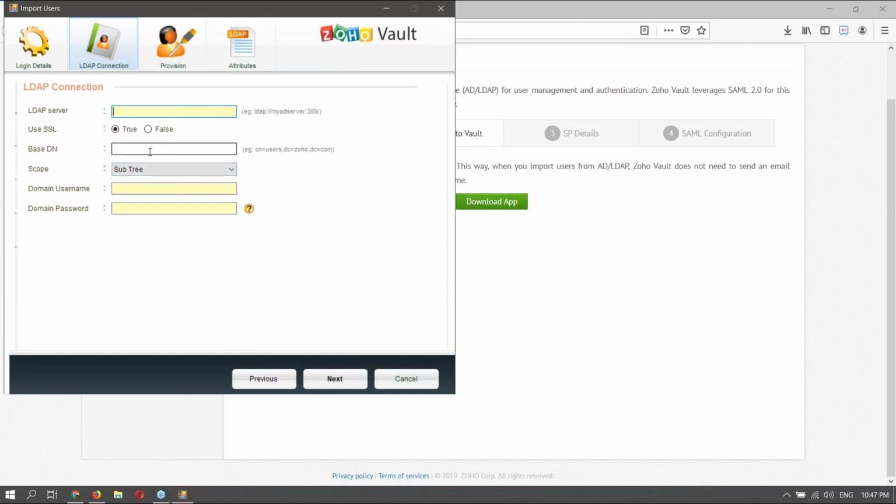Then provide the base DN. This is the point from where the provisioning tool will start to search for users in the Active Directory. Under the scope, you can specify whether you need to search for users just one level in the hierarchy, or you need to search through the complete hierarchy in the Active Directory to fetch the users list.